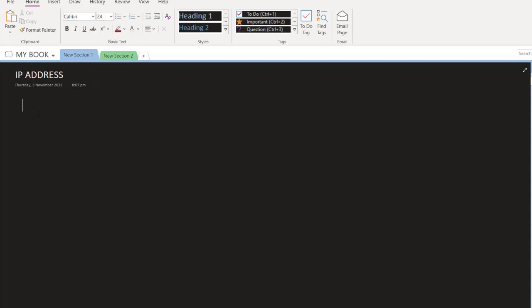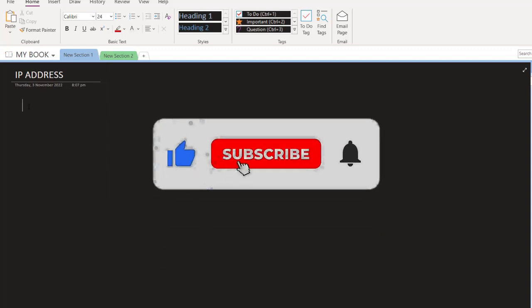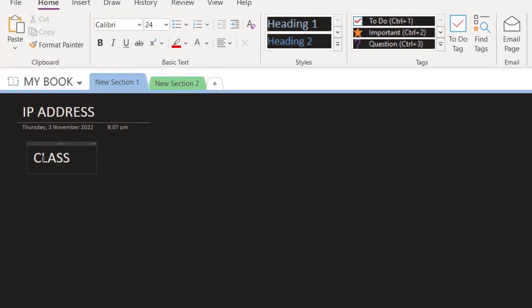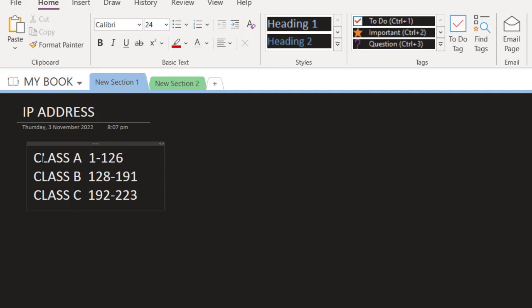Let me increase this size. Good. Now we have classes of IP. For class A, it starts from 1 to 126. Class B is 128 to 191, and then class C is 192 down to 223. We have D and E, but today our main concentration is on these classes.